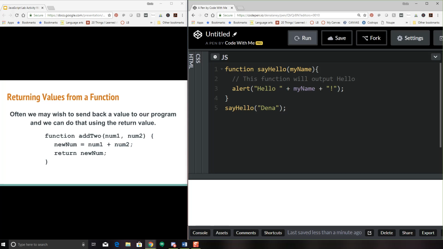Okay, so we already talked about how to return value. Oh, sorry. Let's talk about returning values from a function. In this case, we are going to pass it some numbers. And let me create a new function. So I'll go ahead and type this out real quick.